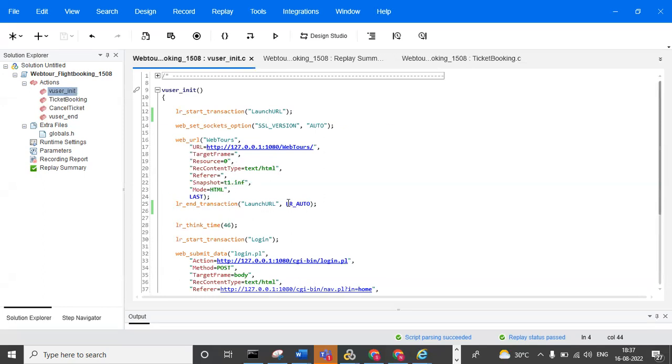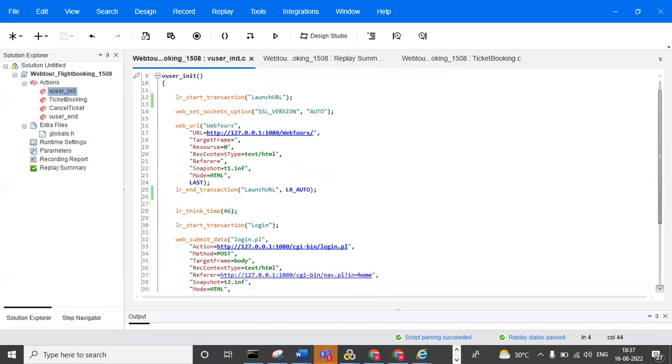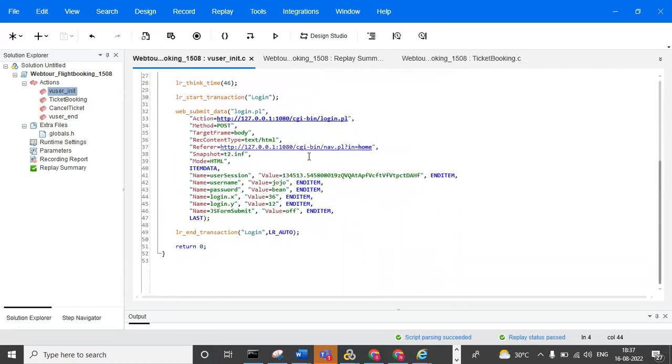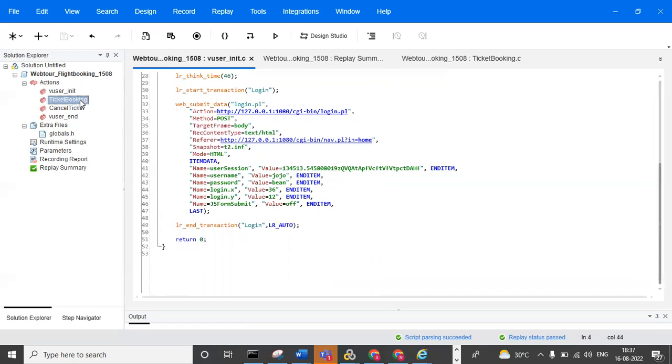After that, go to the login part. You can observe here the user section value; you have not entered anything. Username, we have entered. And the password you have entered. So these two we are entering, which means we need to parameterize them. And after that, you can go to the ticket booking.